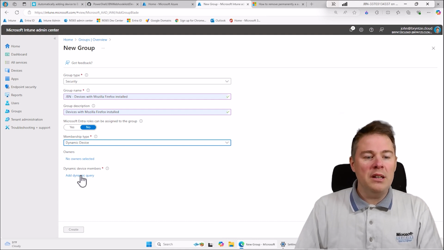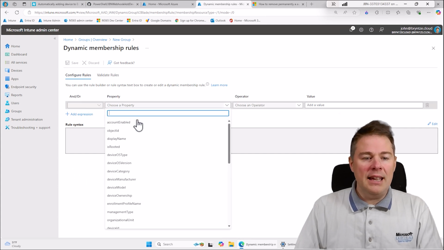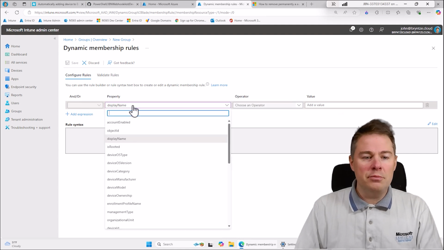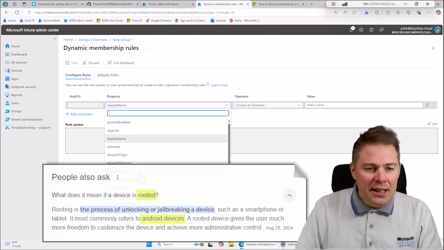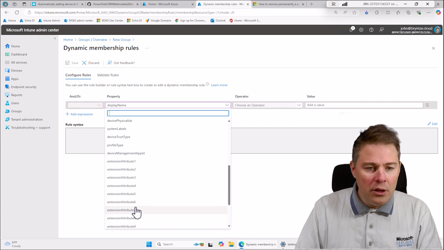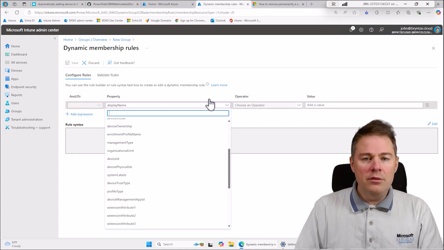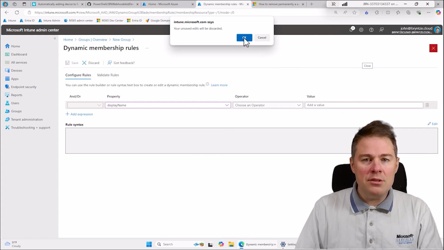Well, you have to use one of these queries that they give. And you have to choose a property, like everyone who has a display name will be added to this group, or something is rooted. That would be for iPhones and iPads. Is there something here showing if you have an app installed? No, you have extension attributes where you can add something. So no, finally, I don't want to do it dynamically. So we cancel that one.